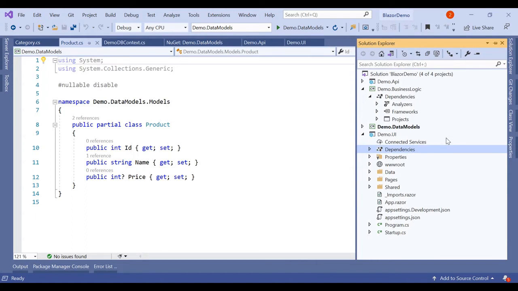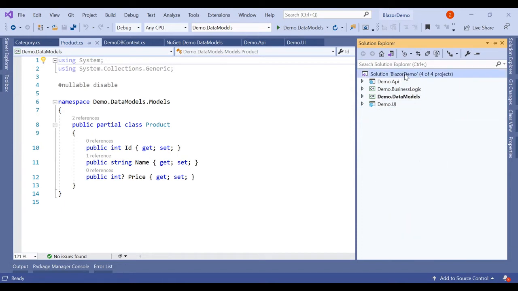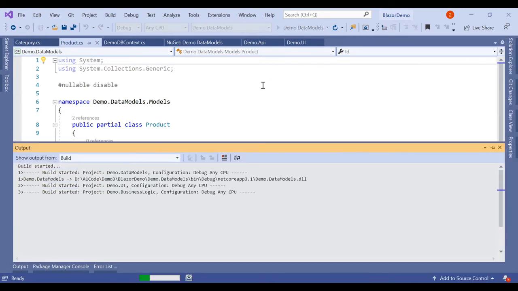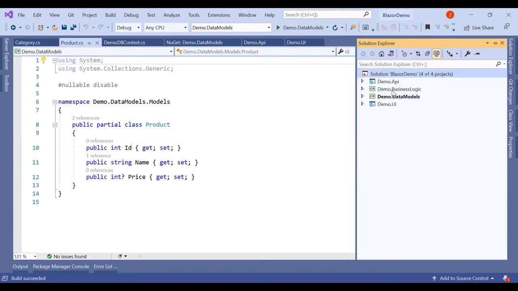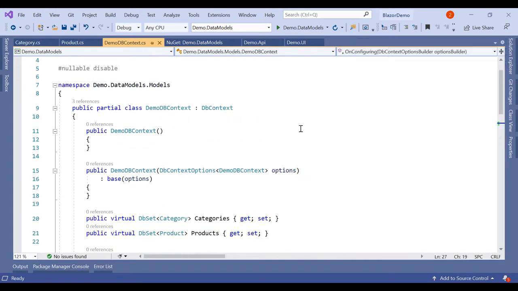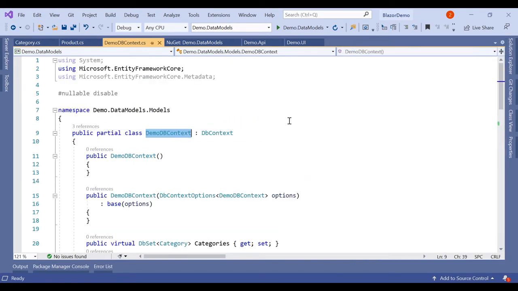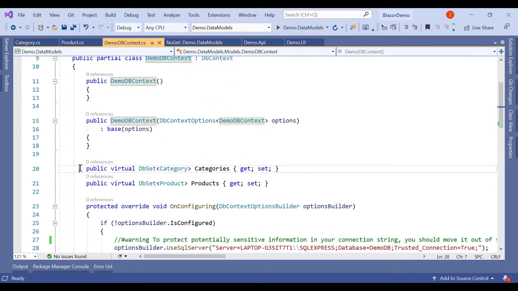Fine. So let's build the project once again. Everything is successful. So far we have created 4 layers. We have created the database, and we have created the data models by running the scaffold command. Whatever we have in the database, the same replica we have here in the data models project, and also the database connection which refers to our DemoDB context, and here it contains all the DbSets as well.